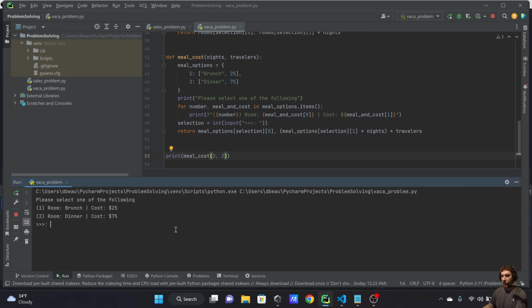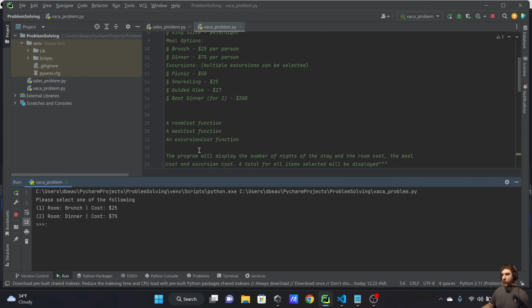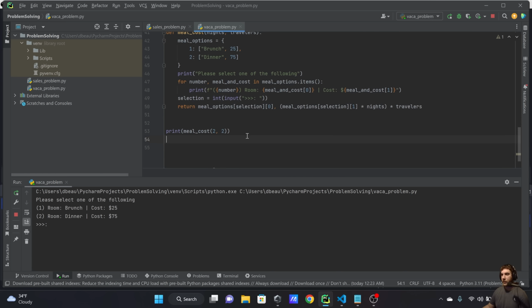Okay, so let's just go ahead and select dinner. Now, honestly, we should be able to select both brunch and dinner, but for the purpose of this lesson, we're not too concerned about that. We'll get to that when we go to the excursion cost function, because it explicitly tells us that we can have multiple excursions selected. Okay, so they've selected dinner and it's going to cost 300. That's 75 times 2 people, which is 150. And they're staying for 2 nights. So this is working perfectly. Great. Let's go ahead and move on.